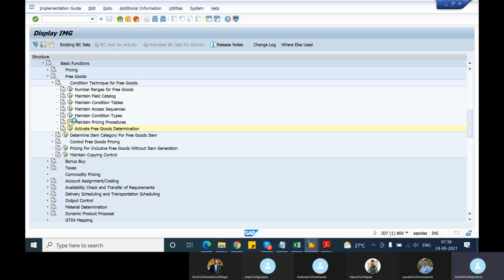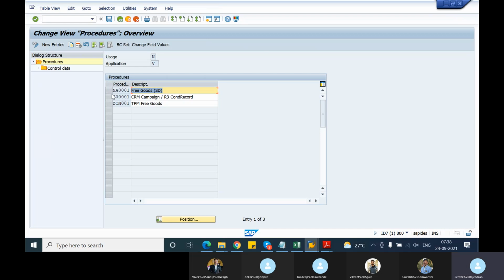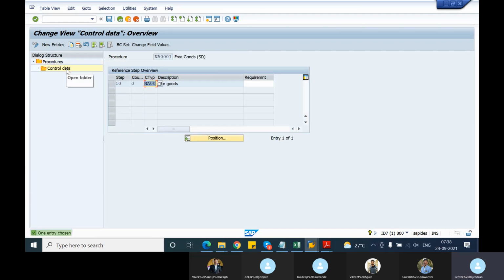So here, if we go to this, we can select our free goods procedure NA0001 and go to control data to see what the condition types are. So this is the free goods condition type that is placed inside this procedure.